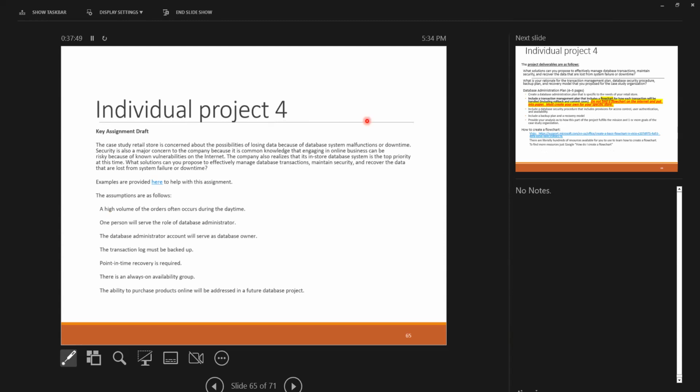My website had the worked examples you should have downloaded at the start of class. Your assumptions here: you're concerned about the possibility of losing data because your database system malfunctions or has downtime. Security is also a major concern to the company because it's common knowledge that engaging in online business can be risky because of known vulnerabilities on the internet. The company also realizes that its in-store database system is your top priority at this time, so that's what you need to focus on. What solution can you propose to effectively manage database transactions, maintain security, and recover the data that may be lost from system failures or downtimes?